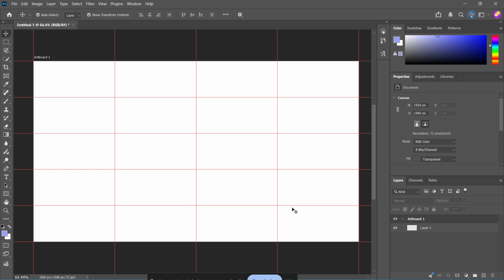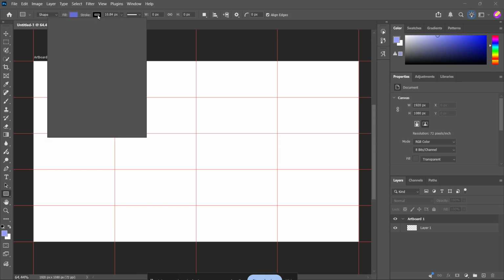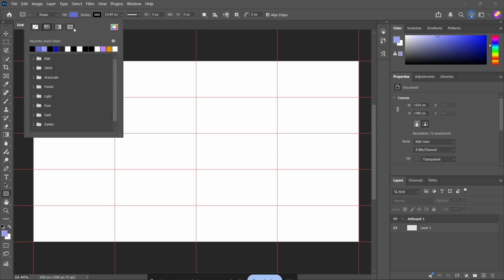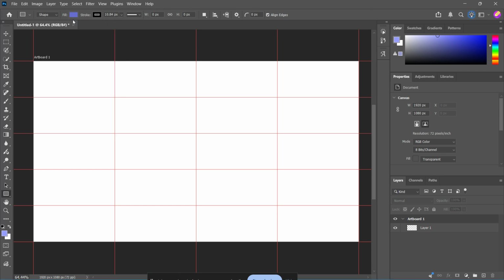The next step is to create the first row of the table. To do that, select the rectangle tool, which you can find by pressing U on your keyboard. With the rectangle tool selected, look at the top options bar and set your stroke to black, around 3 pixels thick. Then choose a fill color for your header row. A dark blue is a great choice if you want a professional looking table header, but you can use any color you like depending on your design.